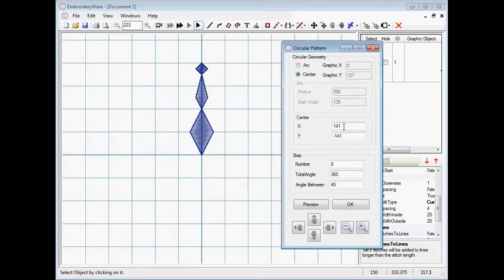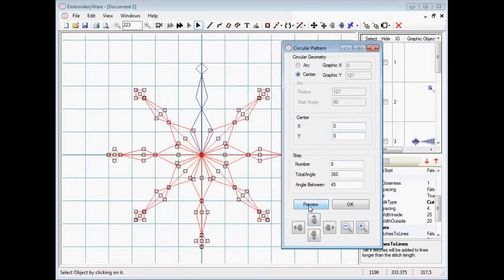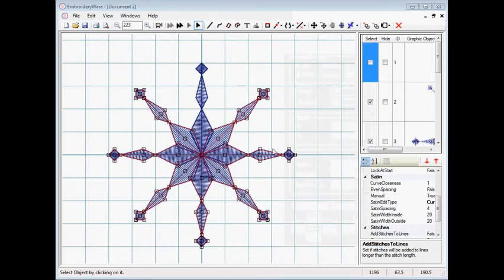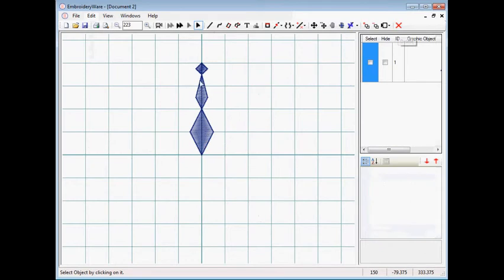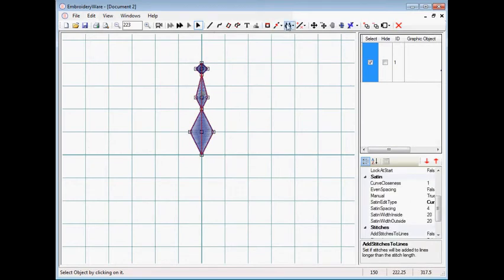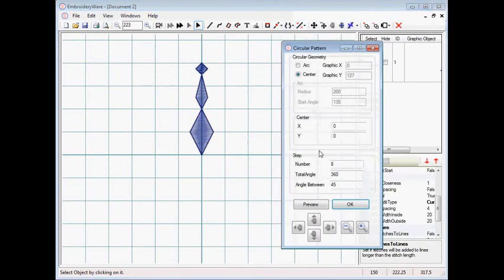If we choose center and we choose 0 as a center point and say preview, we'll end up getting a snowflake shaped object. If we choose arc, what we'll have is actually an object relating to a radius and a start angle.